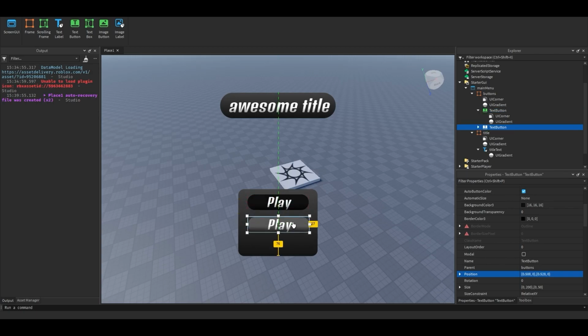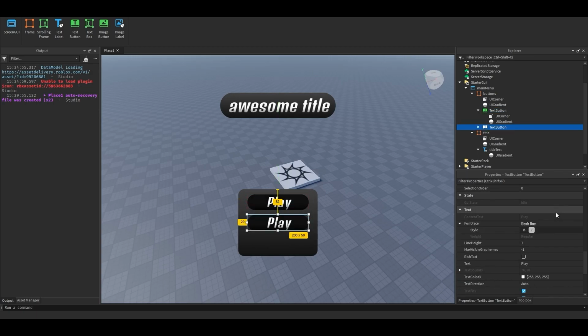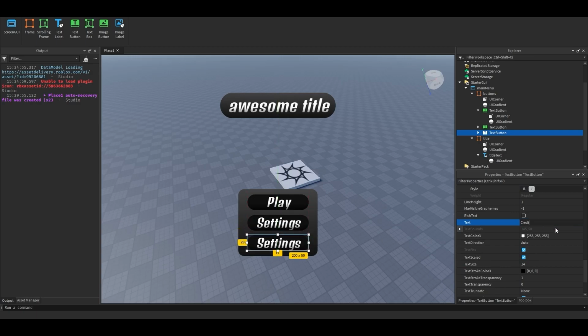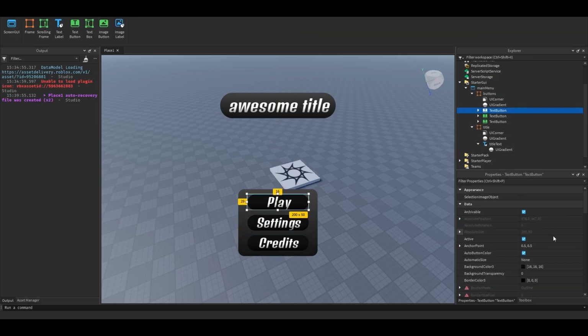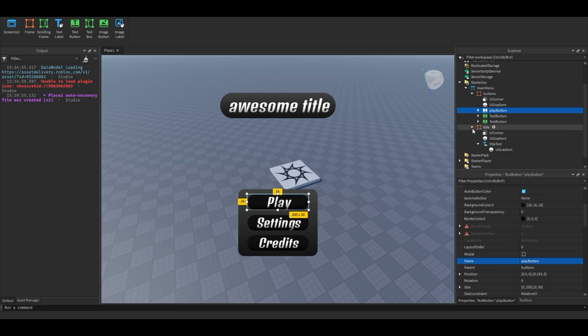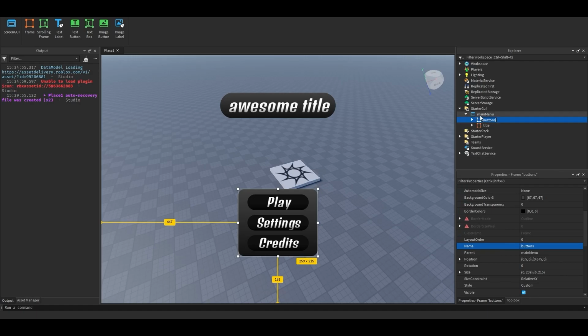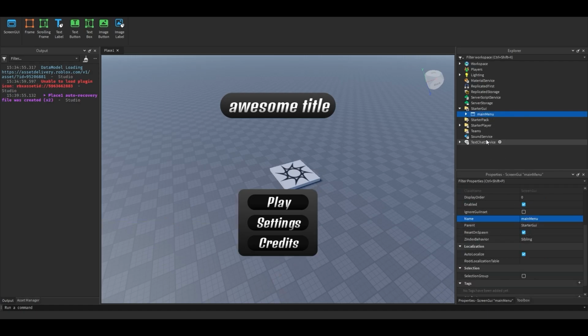So we'll do play, we'll do settings, and we'll add credits. Wait, let's name these buttons. It's gonna make it a little bit easier. So we have play button, we have settings button, and we have credits button. So now we made this like little simple title main menu thing.